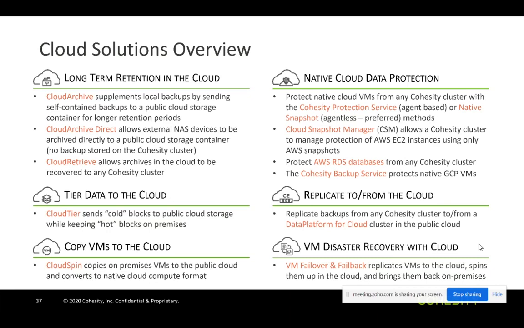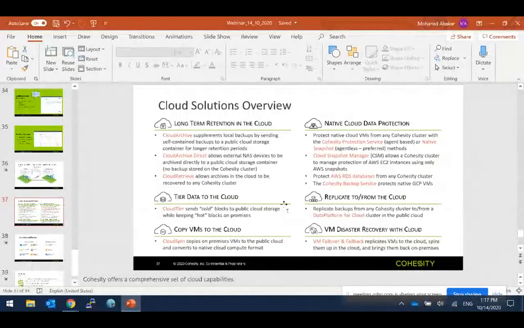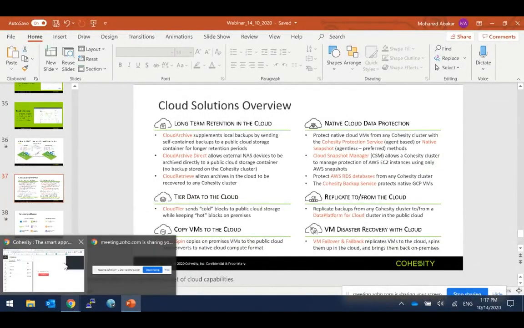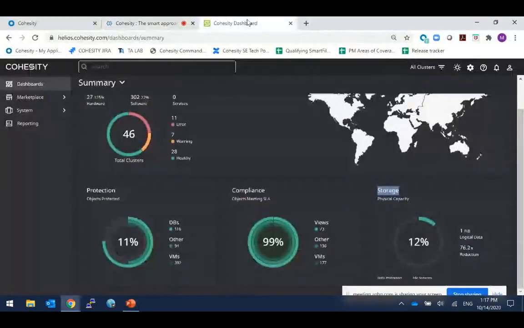Another question: does Cohesity support data tiering from other NAS arrays? Does it have integration, for example, if I have to tier data from Isilon to Cohesity? Absolutely. So I will show that. Why don't I show you? Because actually this is our last slide. Can you see my screen here? Yeah, that's the last slide, so we can jump into the content.